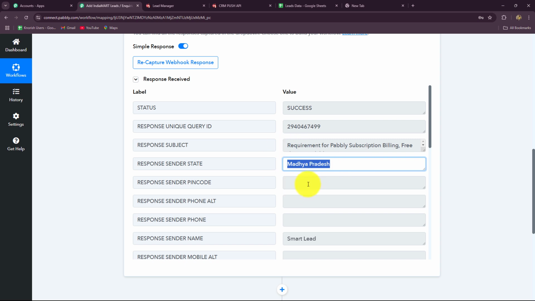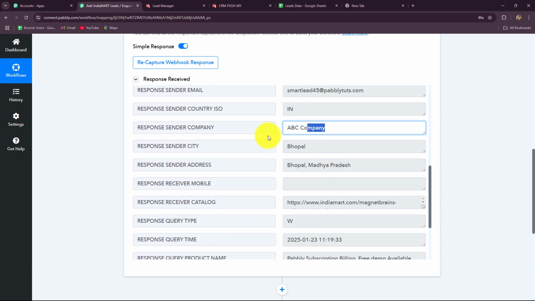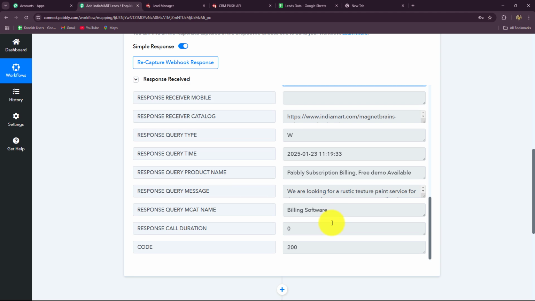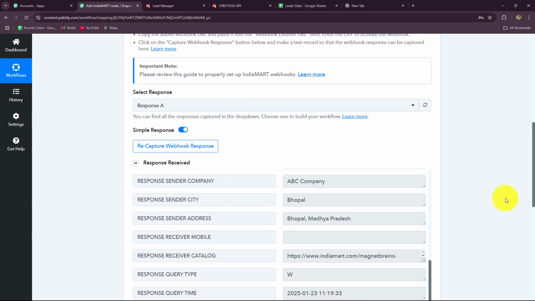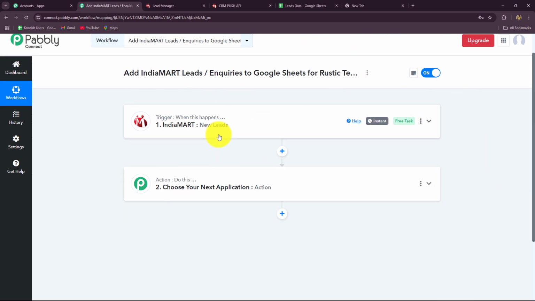Then we have a state of the lead which we used while creating the dummy profile. We have the name of the lead. We have their phone number, their email address, their company name through which we have received the lead. As you can see, we have the country code, their city, their state, and when we scroll down here, we have also received the exact inquiry. This means our connection between IndiaMART and Pabbly Connect is absolutely successful, and now every time a lead is received along with the inquiry in IndiaMART, the response is going to be automatically captured in Pabbly Connect.